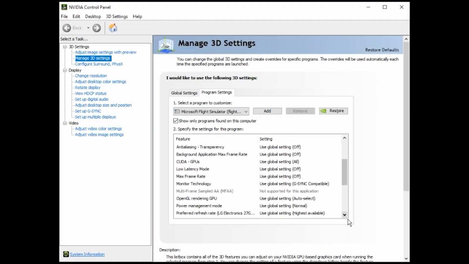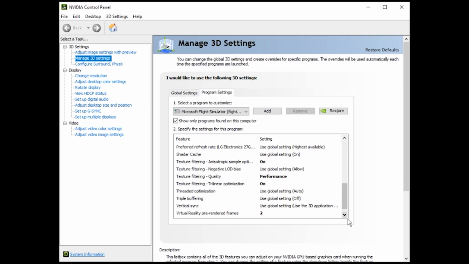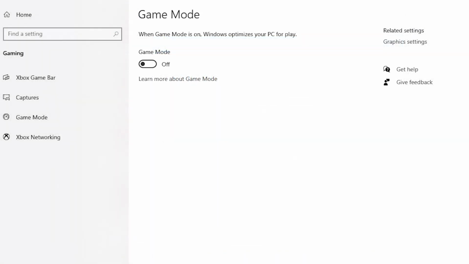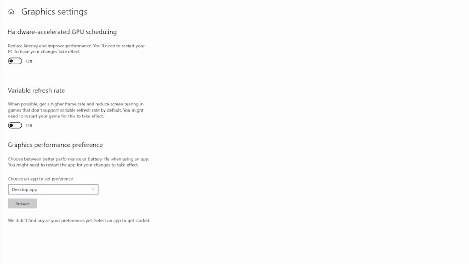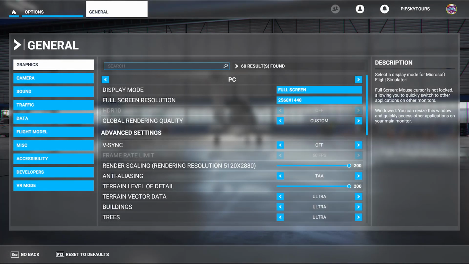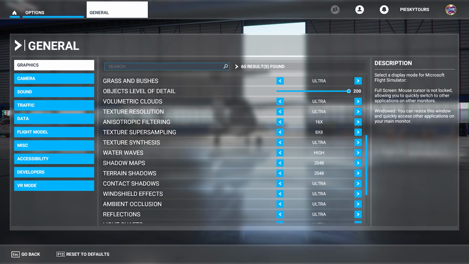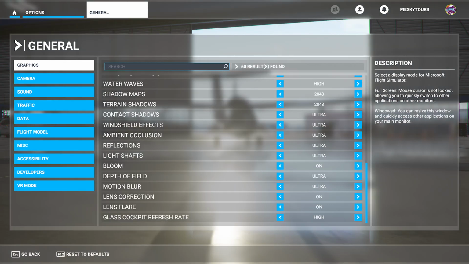Next, you can see my 3D settings in my Nvidia control panel. Game mode is switched off, and HAGs is switched off. And similar to the settings in my latest videos, I have maxed out all PC settings. I always use these PC settings when I'm in VR mode now.